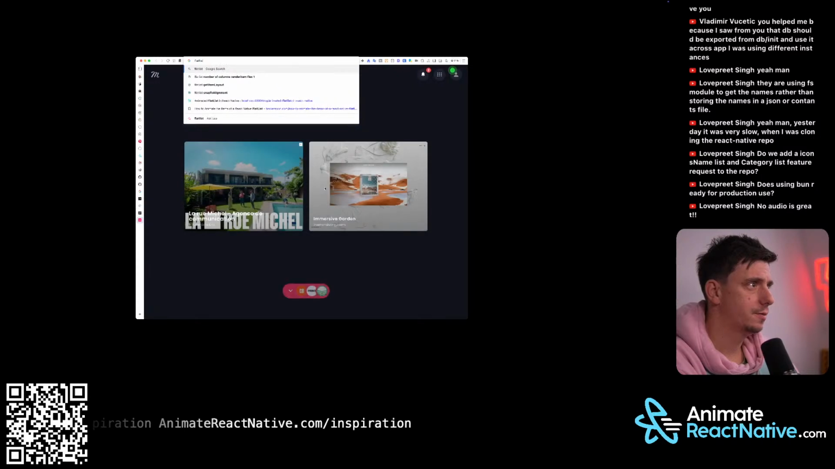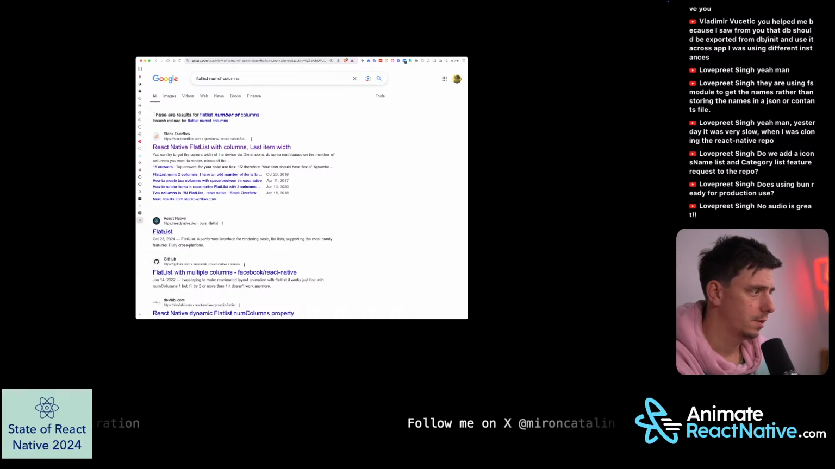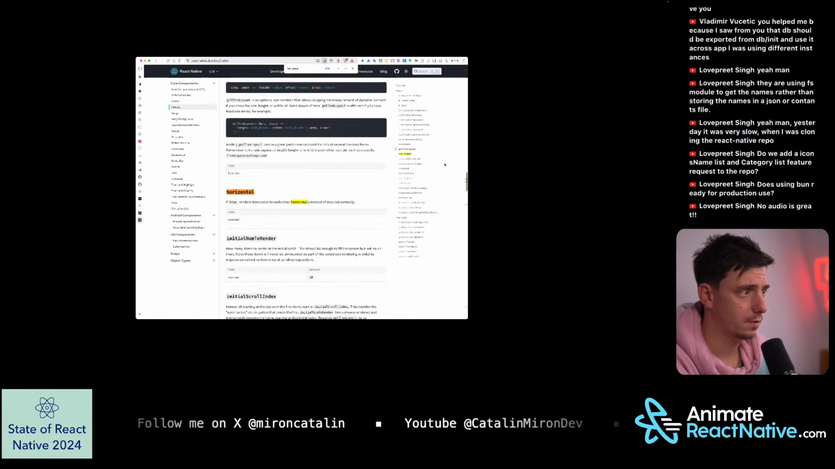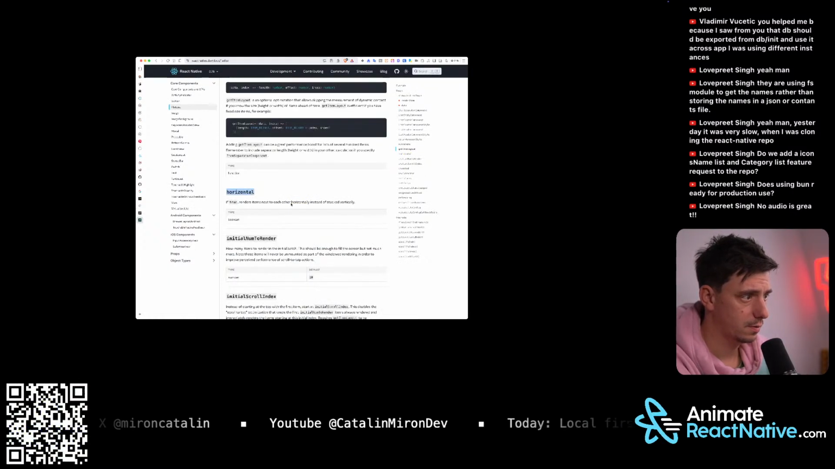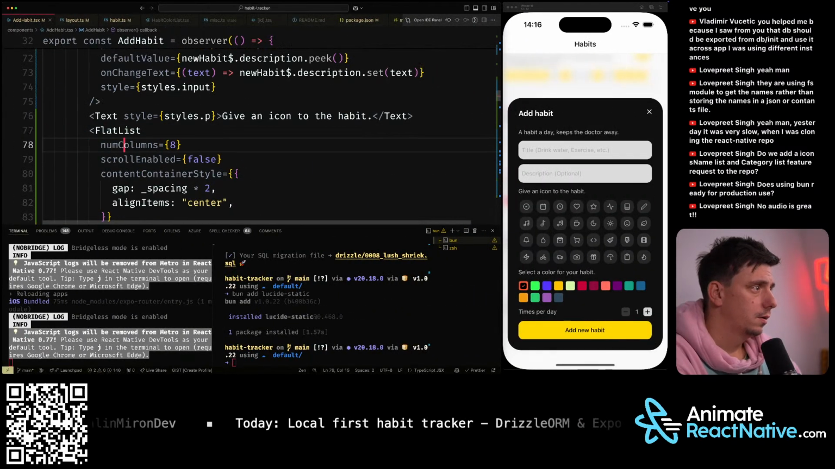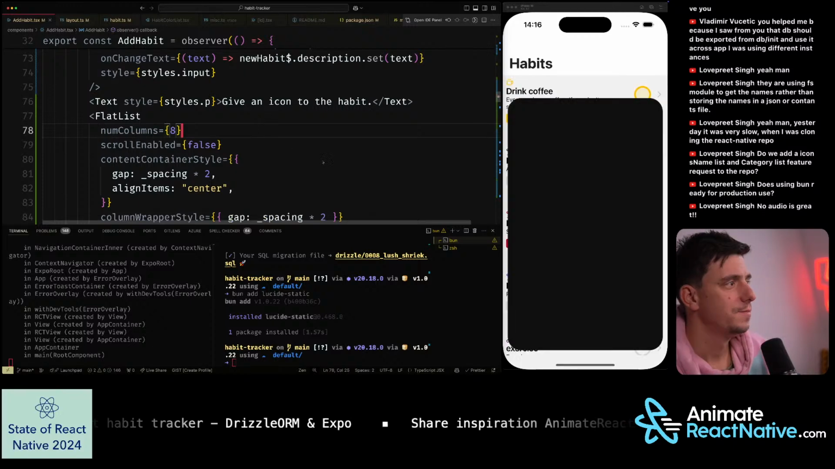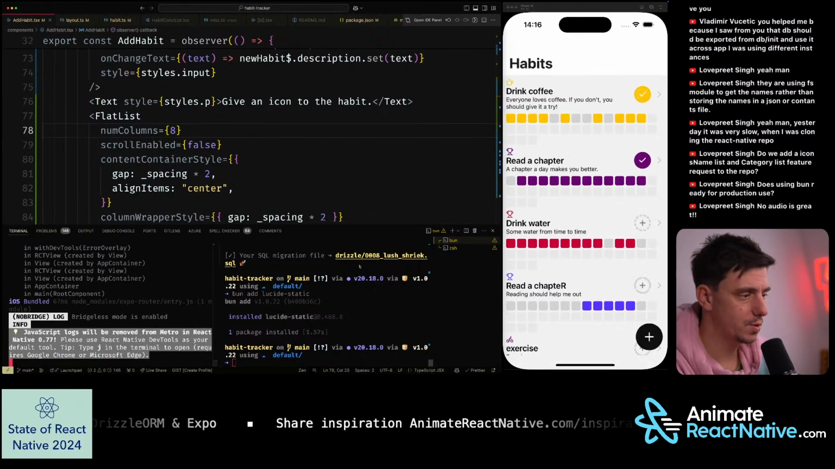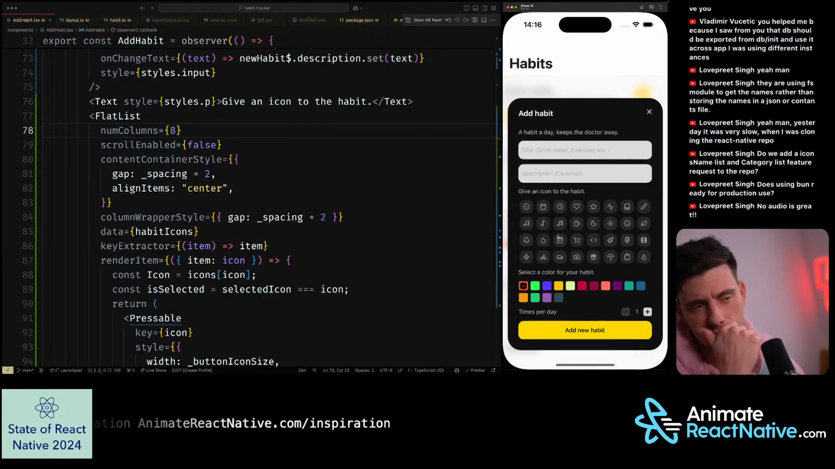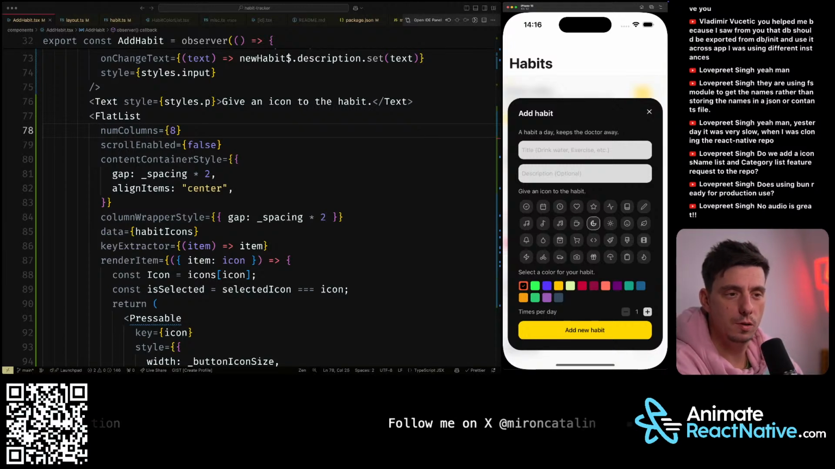Can flat list num of columns. Horizontal. Okay. Can I make this horizontal? Yes, of course. Remember the issue. Okay, so I think it makes sense. I'll fix this. I don't like this part here. But so far, I believe we are in good shape.